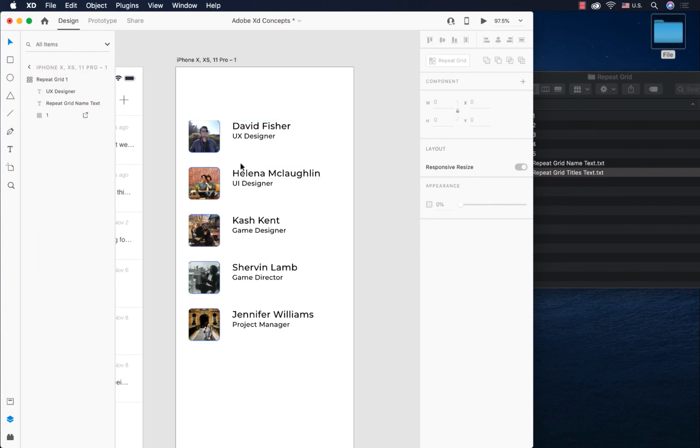We can do a lot of things with the repeat grid. There is so much more to it, and it's a very powerful feature. You're going to use it a lot in your designs and can design way faster, way easier with it.